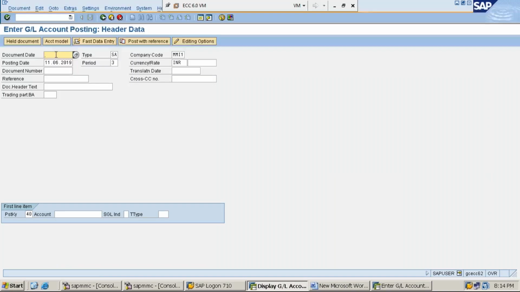Document date. Document date is nothing but the day on which we are processing a transaction or an activity. That will be the document date. In real time, it can be today's date or a previous date as well. I'm taking the document date as today's date. Today it is 11, so 11/06/2019, document date 11/06/2019.